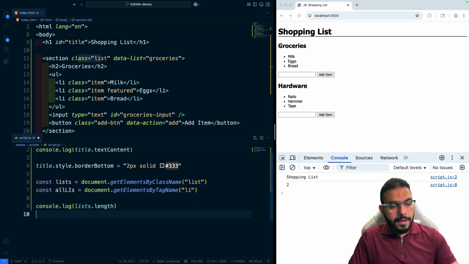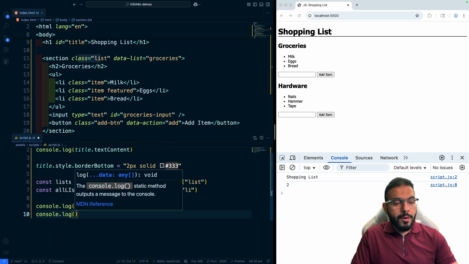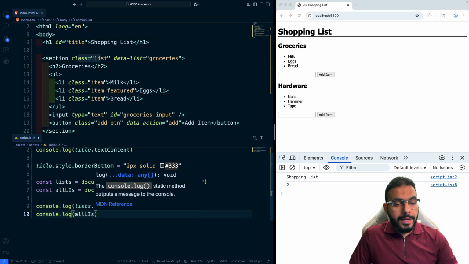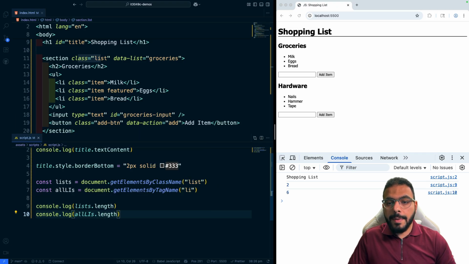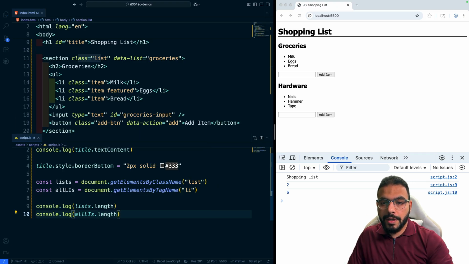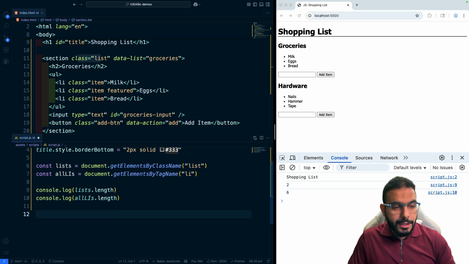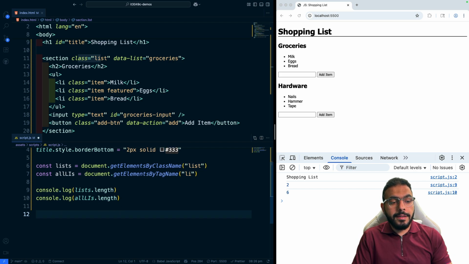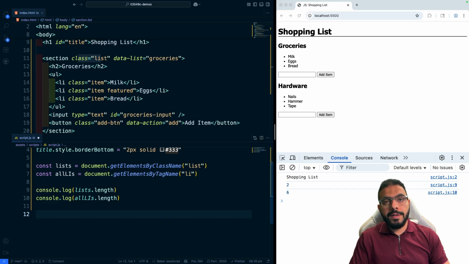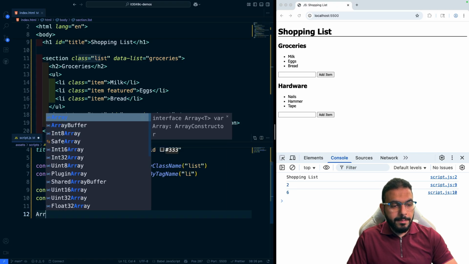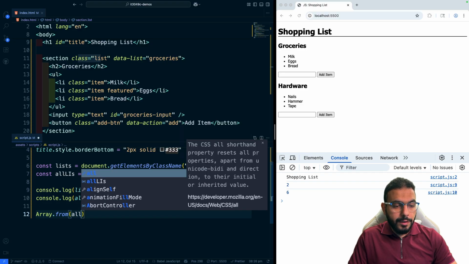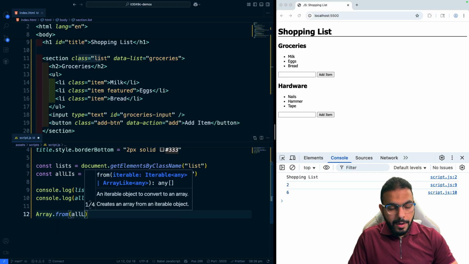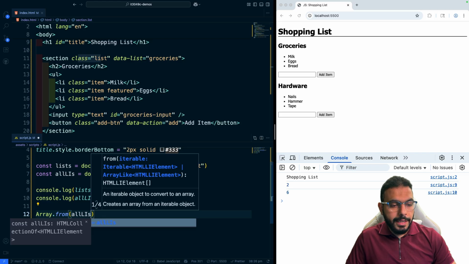So same thing, if we do console.log of whatever the all LIs length is, we get back 6 because we have 3 in each list. And as I mentioned, because these are not true arrays, they are what we call an HTML collection. If you were to loop over them somehow, you would need to use something like Array.from, and that's where you will provide your reference to this HTML collection.